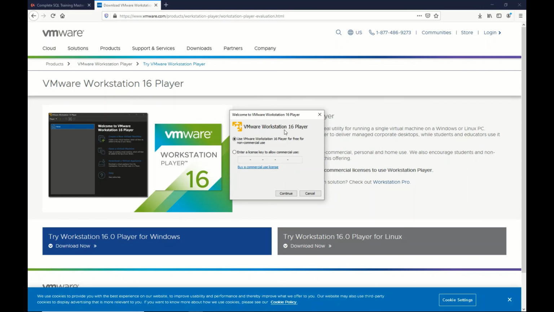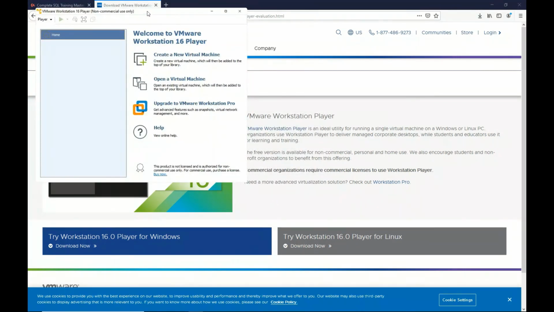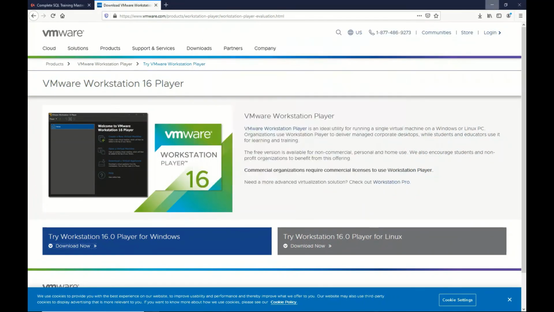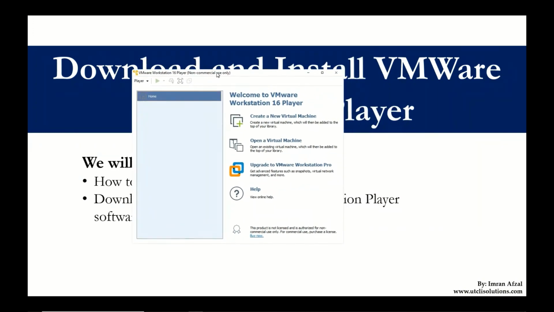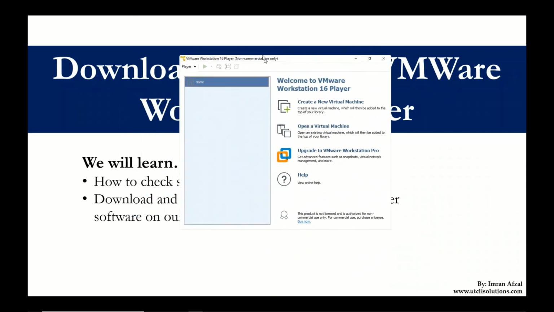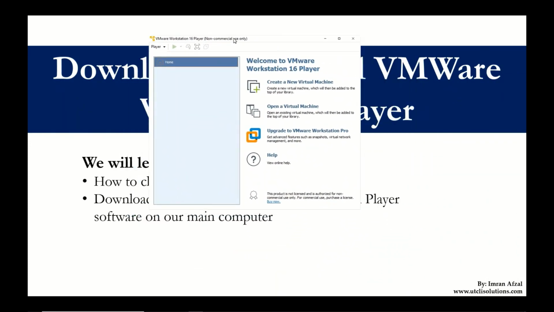Okay, it says VMware Workstation 16 Player. Use VMware Workstation 16 Player for free for non-commercial use. We will keep that default, since this is for training, not for commercial use, so we will keep that radio button on. Click next or continue, and then finish. Okay, so this is how our VMware console looks. That's where we're going to create a virtual machine and add some resources. To manage our virtualization layer, this is the console we will be using to add or remove resources. I'll see you in the next lecture.